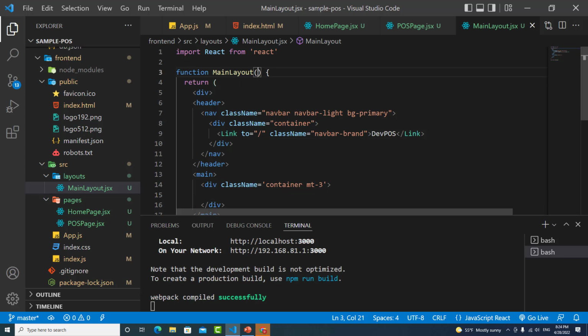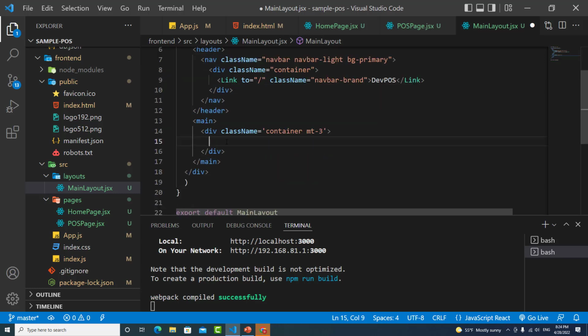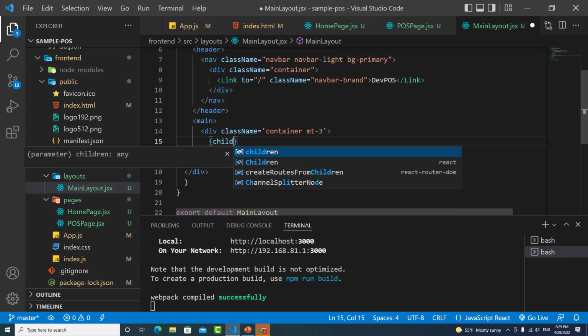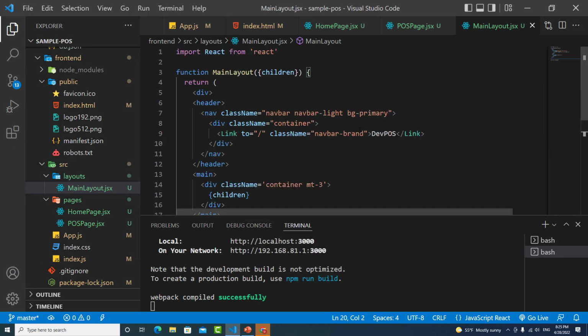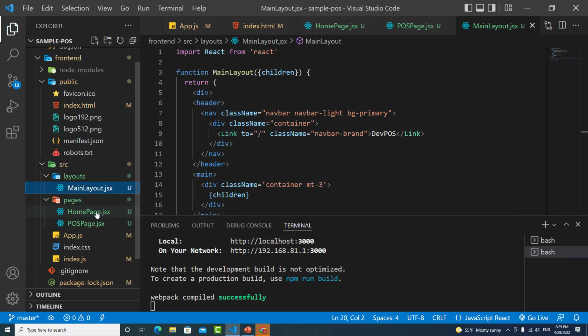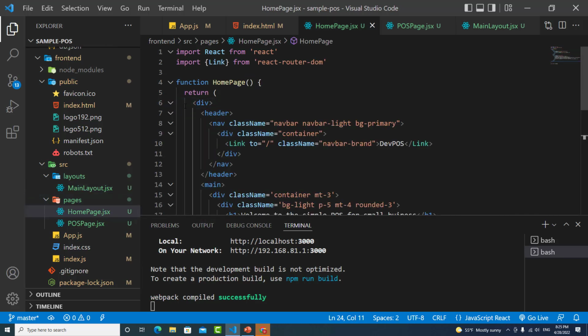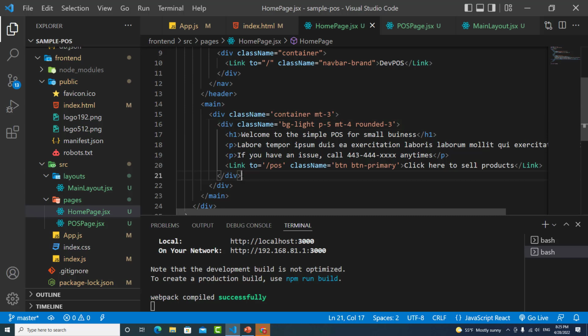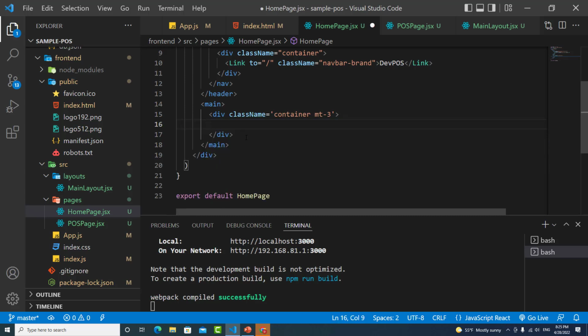So we are going to pass HTML as a prop. We are going to put children over here. When we pass HTML, we want it to show over here, so we put curly brackets and then put children over here. Alright, let's use this layout for the home page. I want you to cut this one. Okay, just cut it to the clipboard.